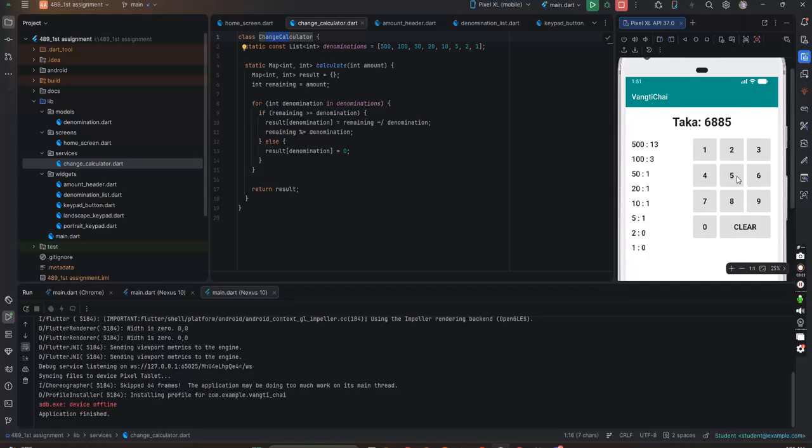We can give a larger number also, 6885. It basically means that there are 13 500 taka notes, 3 100 taka notes, and so on, which add up to 6885 taka. So this is how the logic actually works, by checking from larger to lower values.